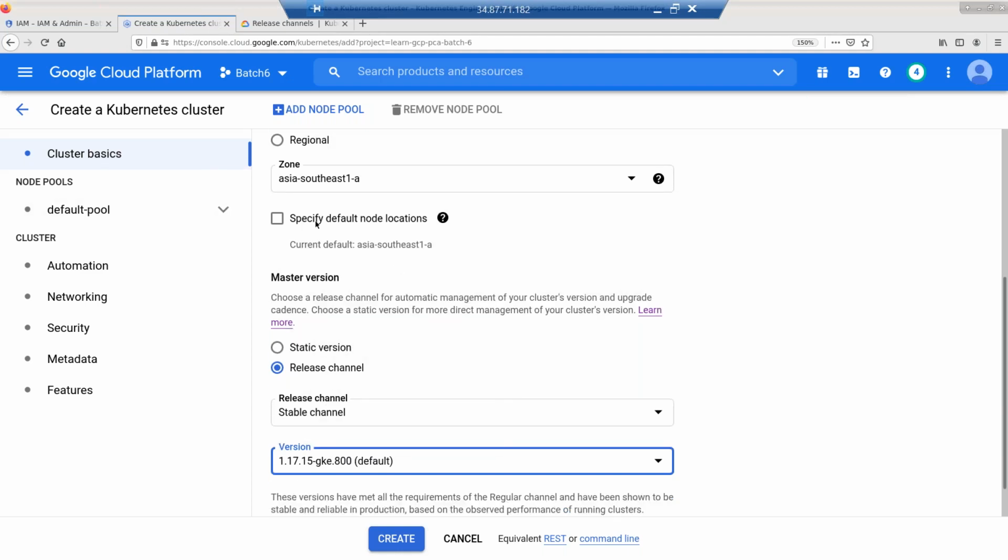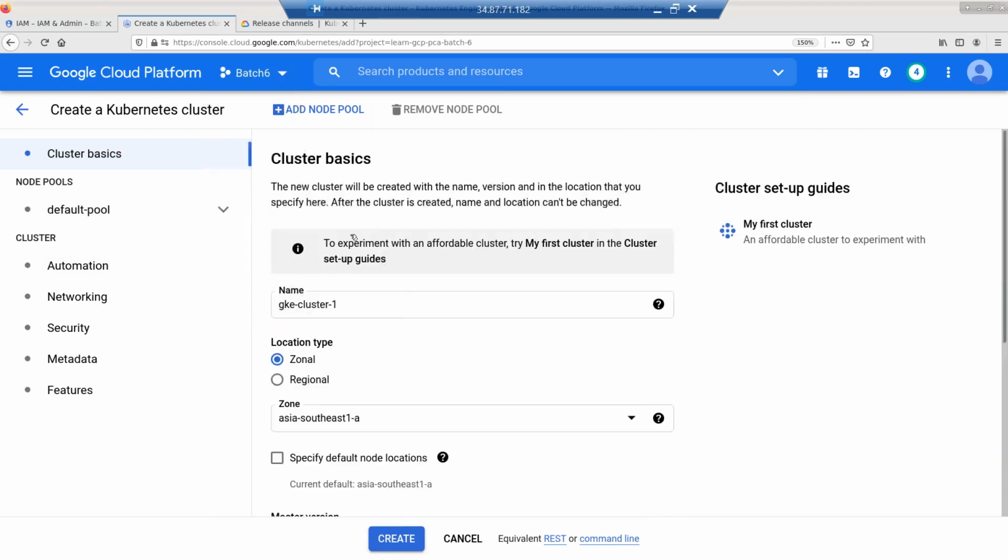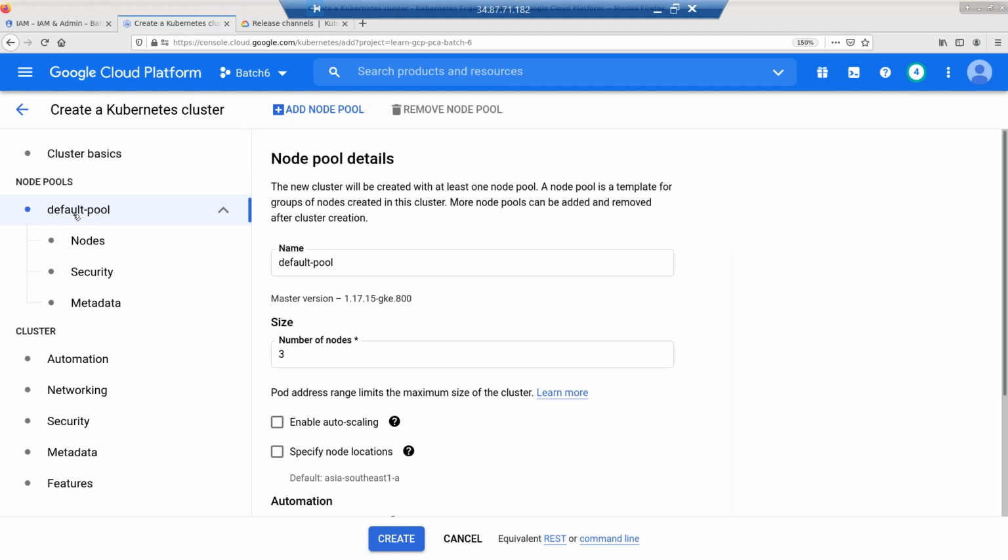So first screen we have finished. As usual, even in our compute engine, we went screen by screen, right? So let's go into the next part. The next part is, this is the cluster basic stuff. Going to the next part is pools, the node pool details.